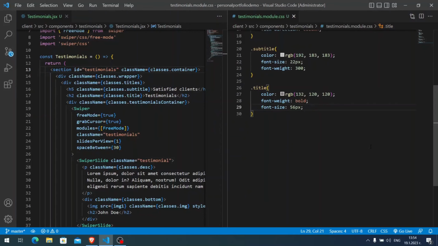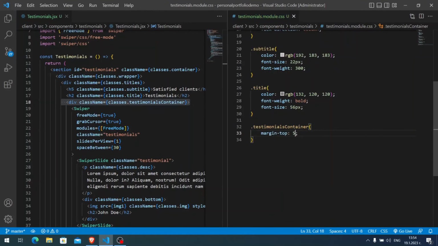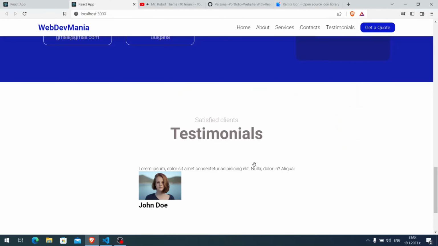Of course we need to go here to style the testimonial container and testimonials themselves. So the testimonials are going to have here testimonials container. So testimonials container, this div here, we're going to style it. So margin top of 5 rem to space it from the titles, display of flex, align items of center, width of 45% and gap of 50 pixel.